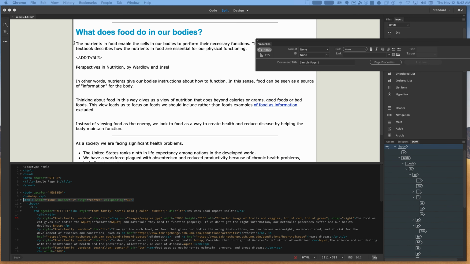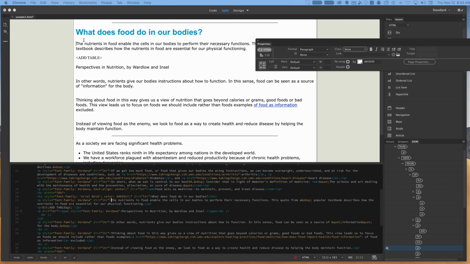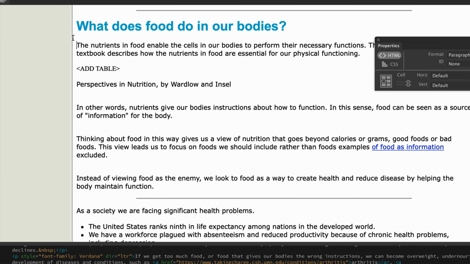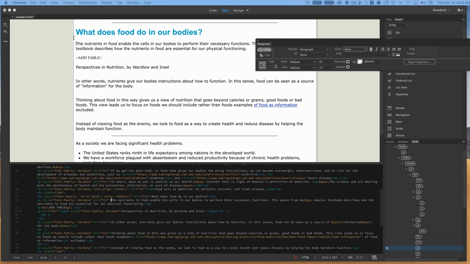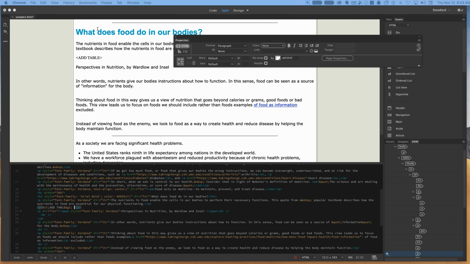Let's try it. Okay, so the cursor, what does food do in our bodies? The nutrients of food enable cells, blah, blah, blah. Okay, so put the cursor to the left of the first sentence of the new section. And let's go ahead and, hold on a second. And by the way, go ahead and save.